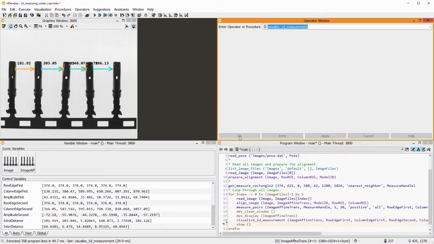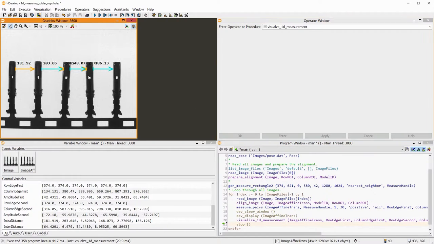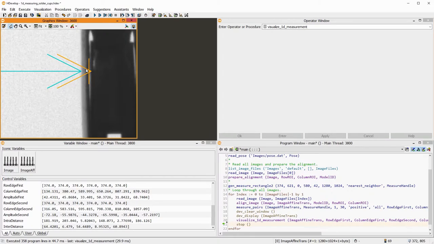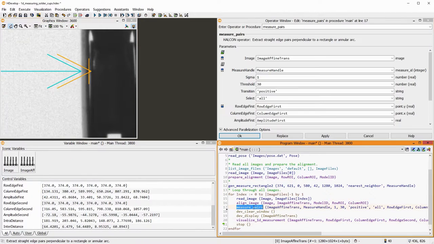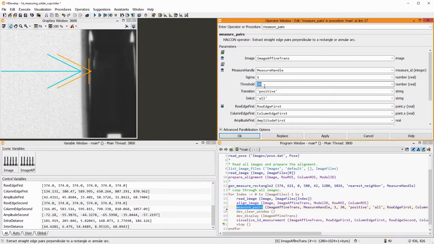Now, we see a problem. Here, due to a reflection, a false edge is found. To prevent this, we can adapt the parameters of measure pairs. In this case, the gray value amplitude is quite small. We simply raise the threshold to get rid of this false edge.